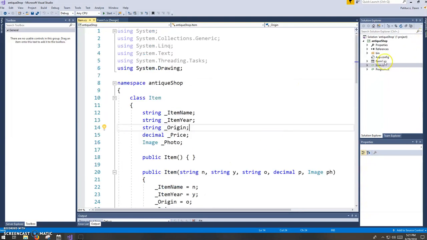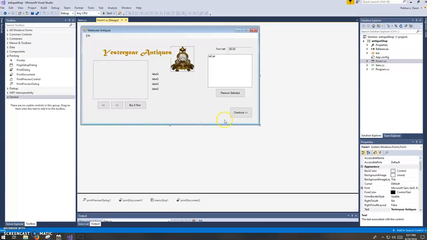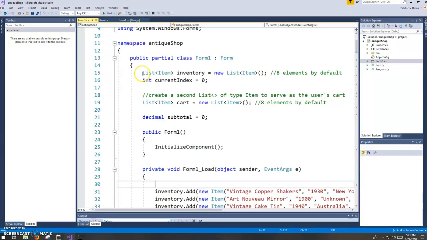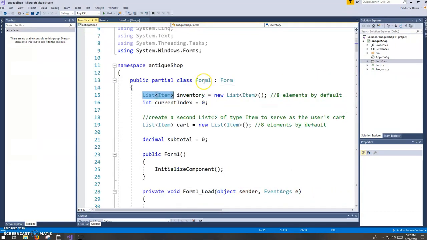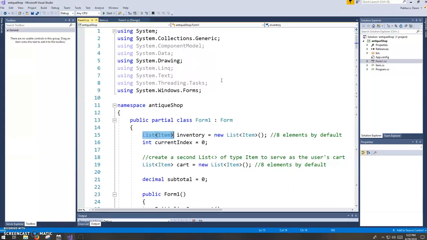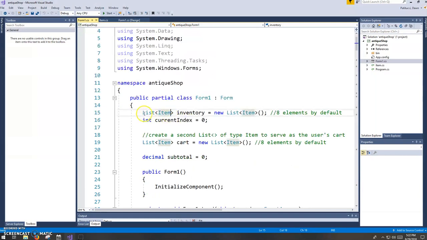Okay, so going over to the form class here, I'm just going to double click in a blank area and we'll take a look at the form class. Here's the list that I was talking about, the list from the collection class and the framework class library. Basically, it's like an array, but the syntax is a little different. We're creating a list object, and we put the type. This is a list of type item. We have a list of item objects or antique objects based on the item class, and so you put the data type in angle brackets like that, and that's it.